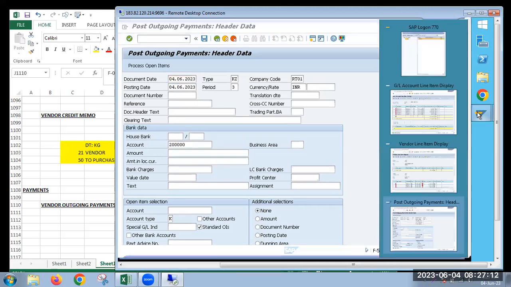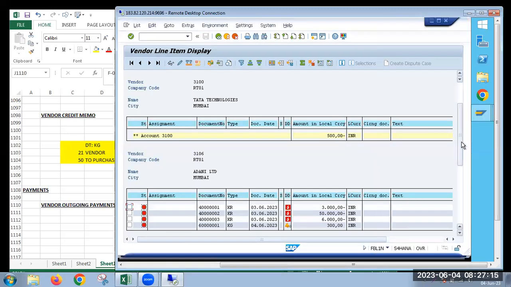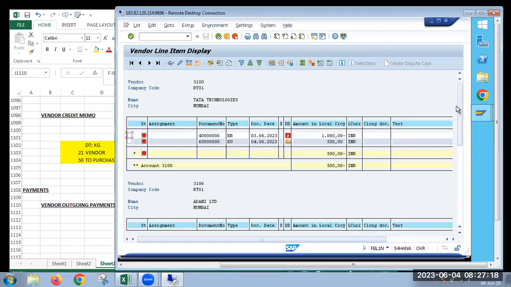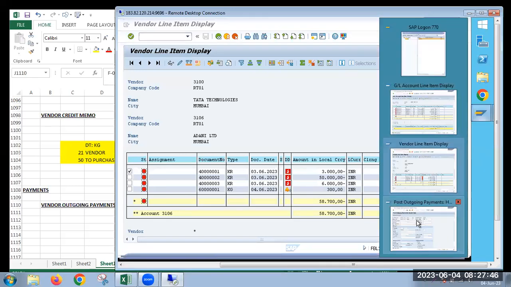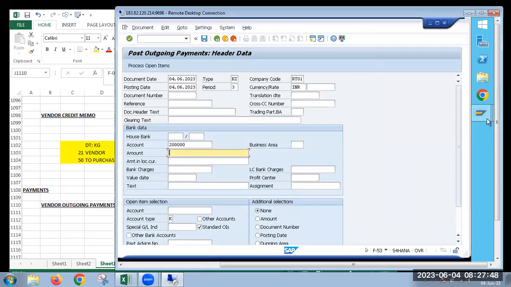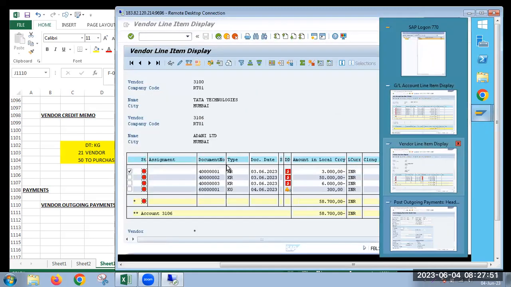Okay, so let's go for a payment to be posted against this one. This one we will clear. So we will make the payment of this Adani 3000 and we will clear this 4001, document number 4001. You can see this payable balance will get cleared by making a payment. 3106, 2000.